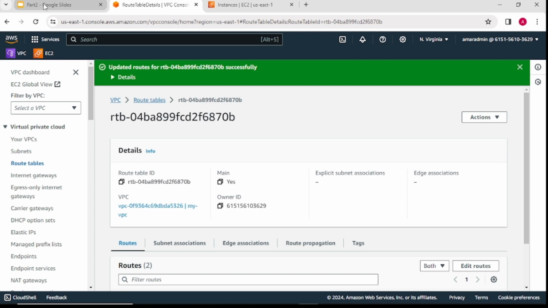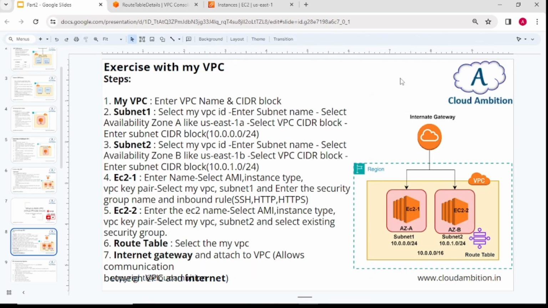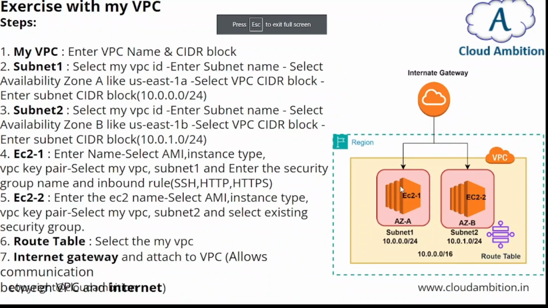As per this diagram, what we did is we created a VPC and two subnets. Under the two subnets, we have created EC2 instances, and then we have created an internet gateway and added the route entry so that we can access the internet.